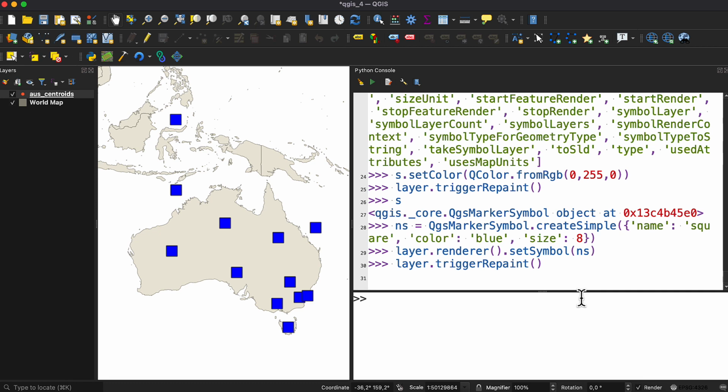So we understand how to use some properties of the current existing layer. We understand how to change some properties of the current symbol, and we understand how to create a new symbol and set the new symbol to the current layer.